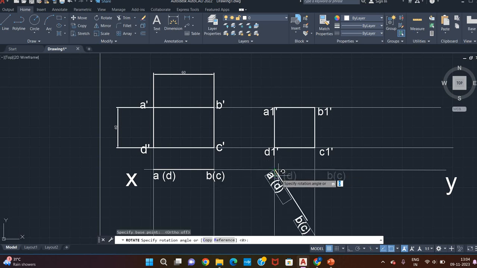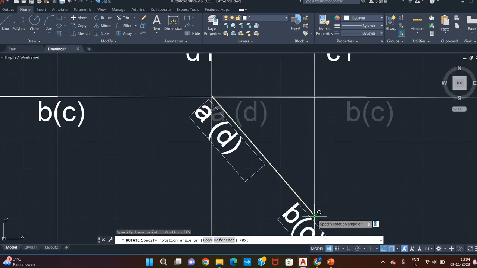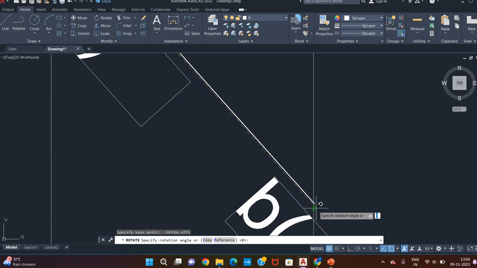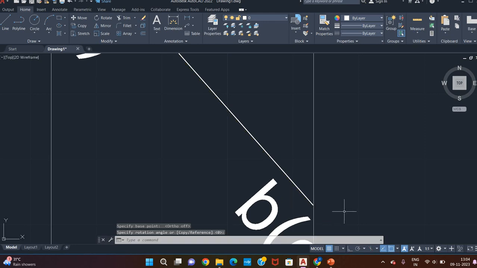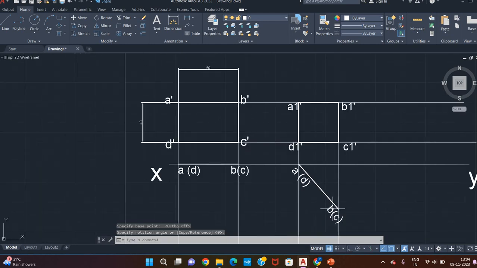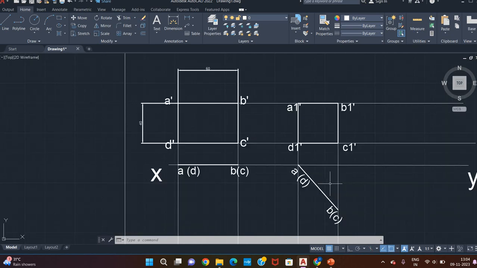Specify base point. This is the base point, and rotation angle we don't know. That is the beauty here. Usually we know the rotation angle, but here we don't know the rotation angle. We have to find out this. Right. We have drawn this.